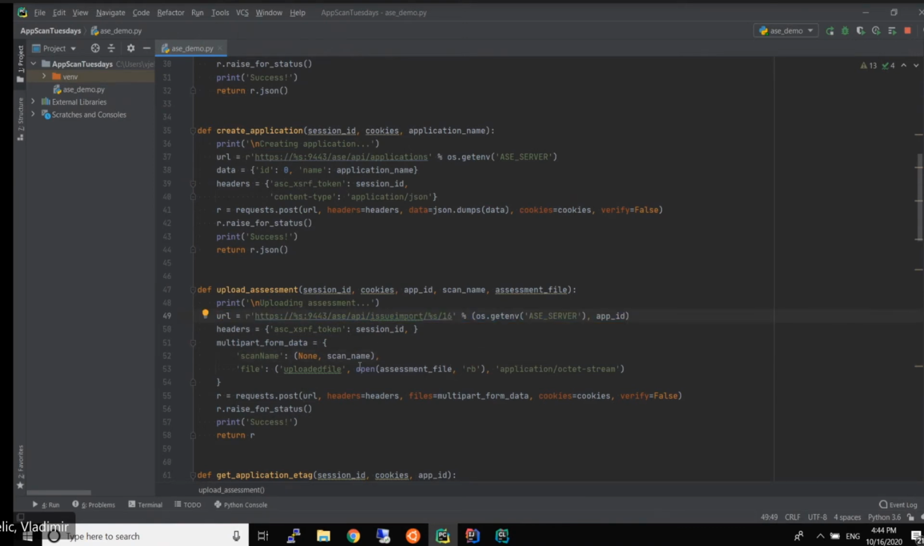You can see that I'm accessing the issue API, but now I'm calling the issue import method. This method accepts URL path parameters. One parameter is the application ID, this one, and at the end of the string you can see 16. This is the type of the scanner, and 16 is the ID for the AppScan Source scanner.